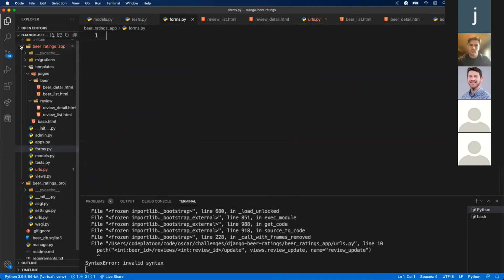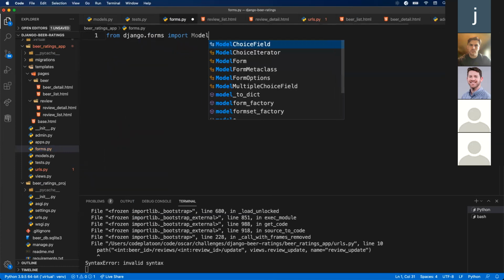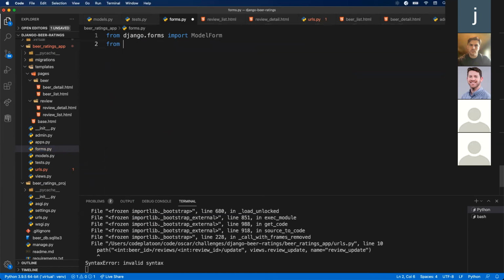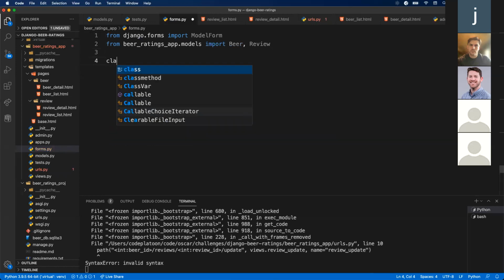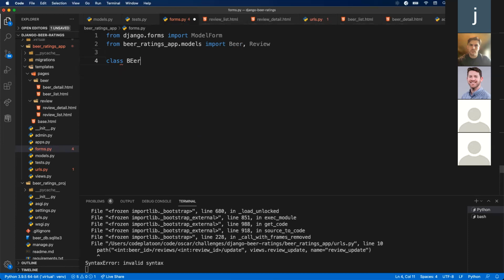Forms.py in my app folder. So in here, I'm going to create some model forms. So I'm going to import from django.forms, import ModelForm. And then from my models, which is beer_ratings_app.models, I want to import the appropriate models. So Beer and Review. And then I'm going to quickly create some model forms. So hopefully you guys are familiar with the syntax for it. Create a form name. So in this case, I'll go BeerForm.